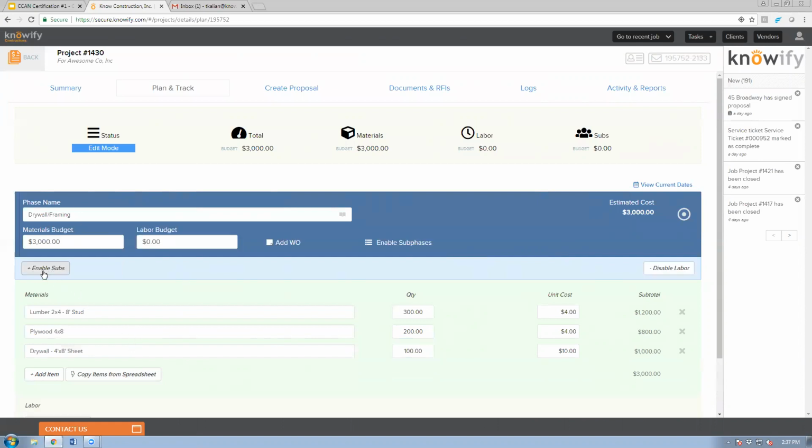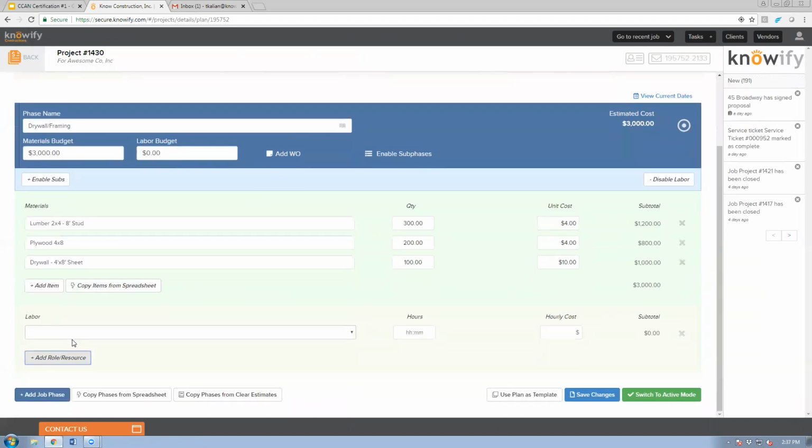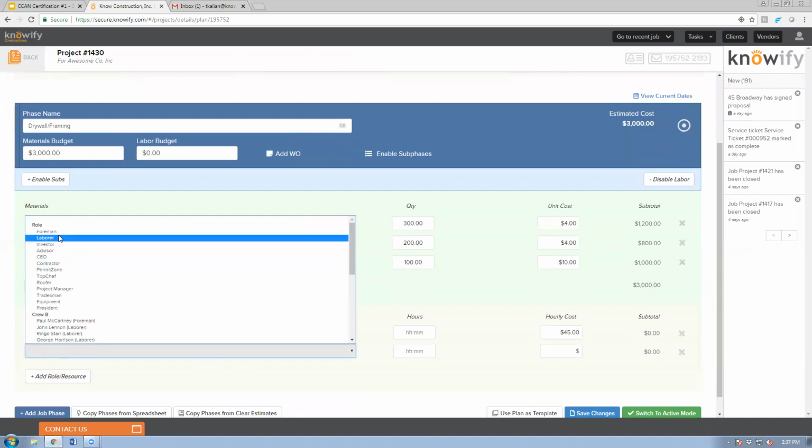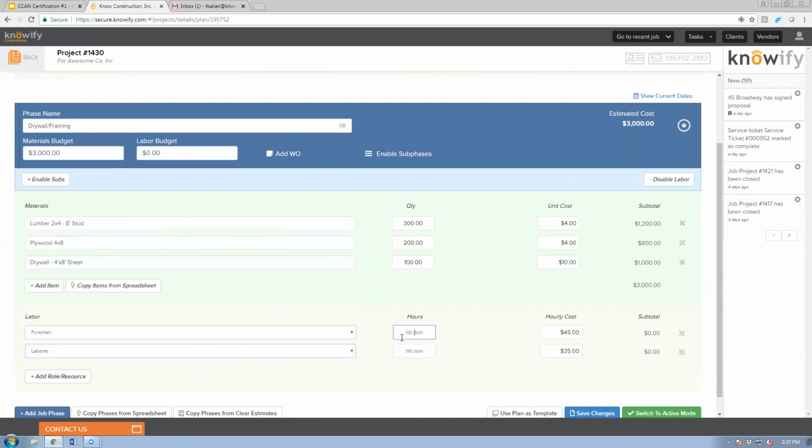The same thing goes for labor. Basically, we assign a rate to each different type of worker that you put in the system, where I can say, like, I need a foreman and I need laborers, the foreman for 20 hours, the laborers for, let's bump it up a little bit, 80. And now I have a labor and materials budget for this project.